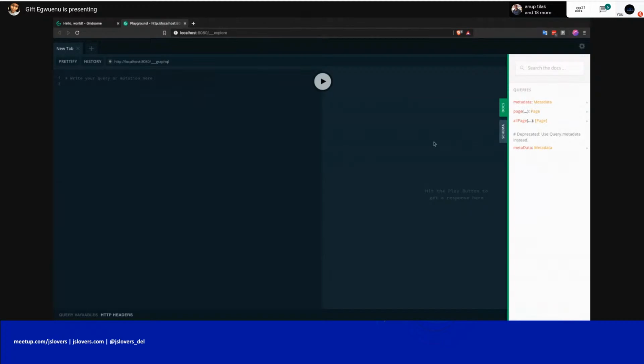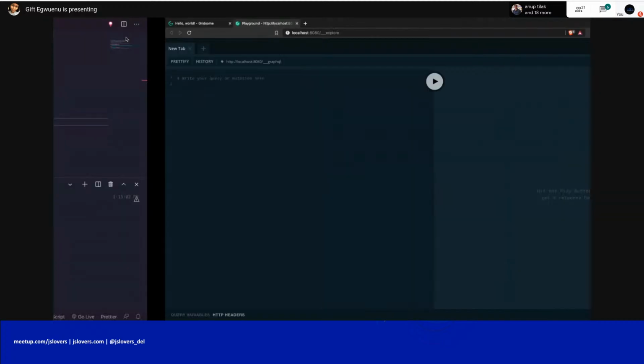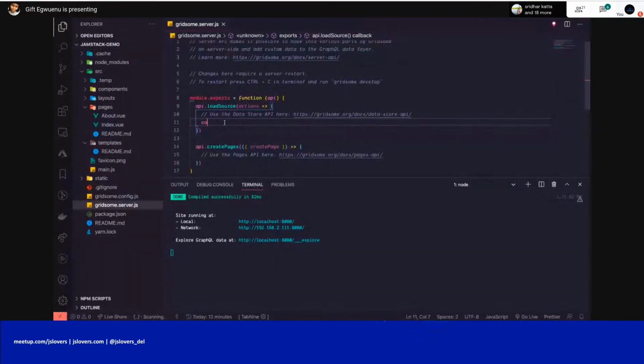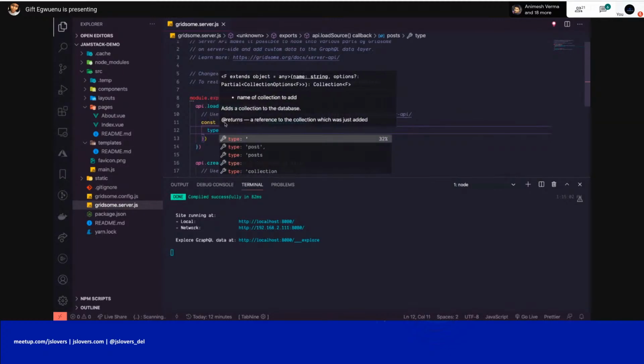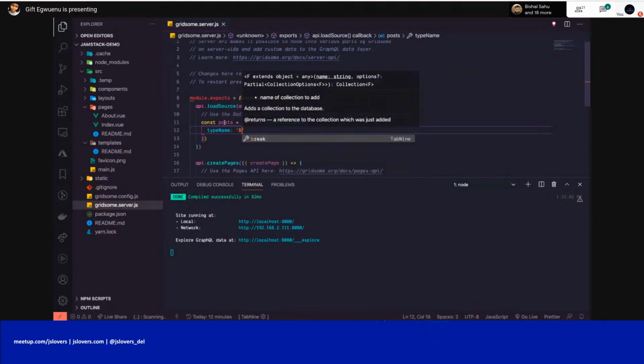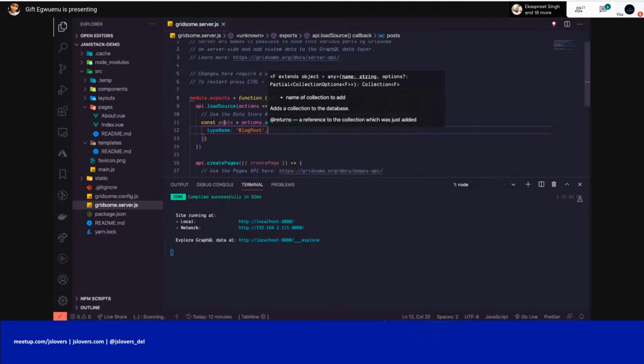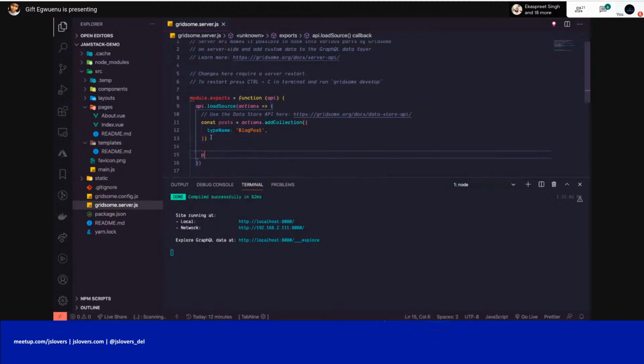So now I want to create a post collection. How I'll go about that is by creating, I can call it post, and calling actions.addCollection. This is what will populate the data layer with this collection. I can also give it a type name. So if I don't just want it to be post, I can specify the kind of name it should be. So I can just call it BlogPosts here. And then I can go ahead and add nodes. So here I would say post.addNode. This is a method from Gridsome that adds nodes.